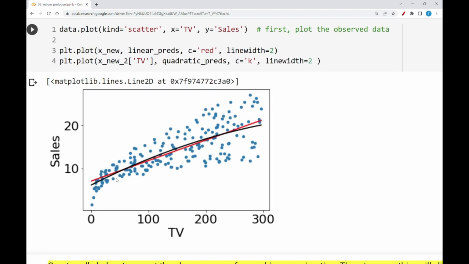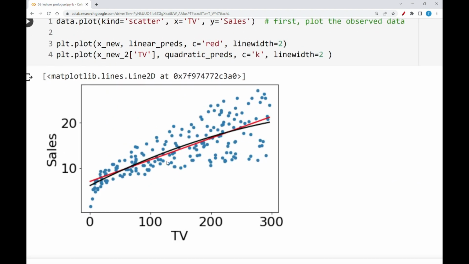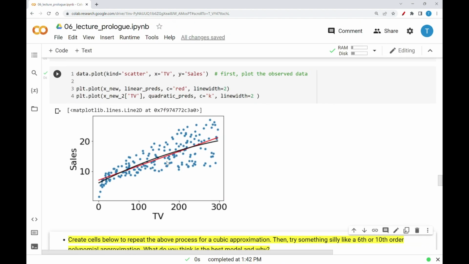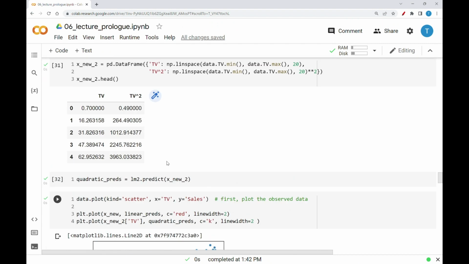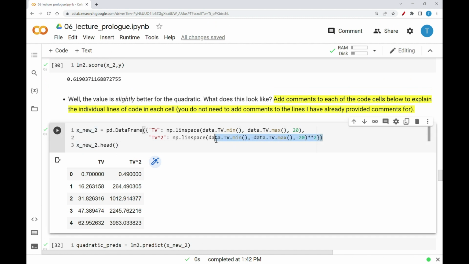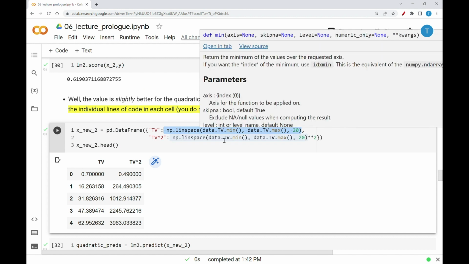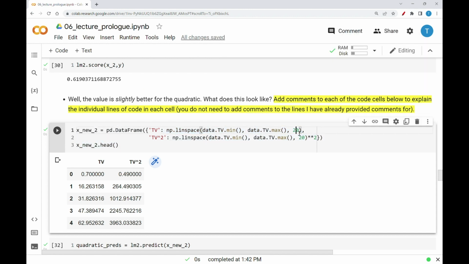Here's the output. You can see the difference between the quadratic and the linear model is fairly slight. There's not much visual justification, even qualitative justification from this picture to suggest that the quadratic was necessary to accurately explain the variation in the data compared to the linear. As far as what was done here, I created a new data frame with two features, two columns. There's the TV and the TV squared, and then I took the min and the max data for the TV, and I also took the min and the max data for the TV and squared it. I took 20 data points from the min and the max in each case, and here's where I'm squaring that other array. That's all that's going on here.